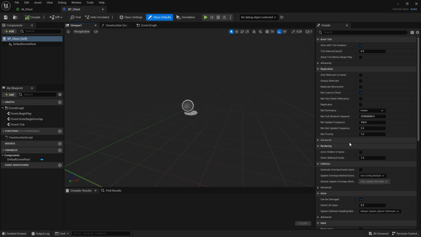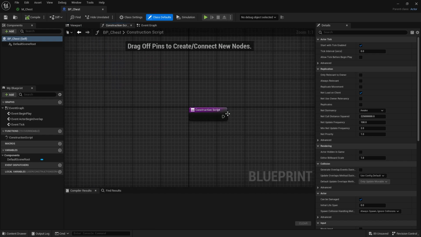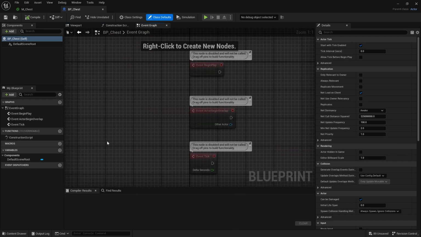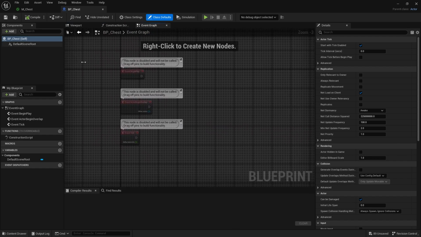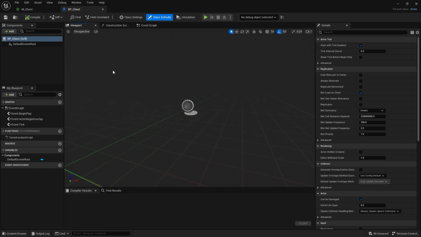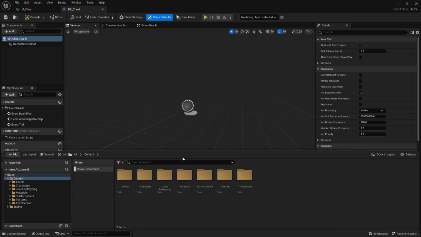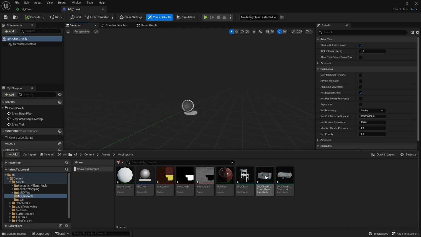Over here on the right, we have our details panel, which is very similar to the details panel we have in the main window. We also have two additional tabs, the construction script and event graph, where we can add code to our object. We're going to be talking about those in a bit. Let's come back to our viewport for now, hit Control Space to open up our content browser, and let's go find our chest. Assets, My Imports, select both pieces of my chest, and drag those in.